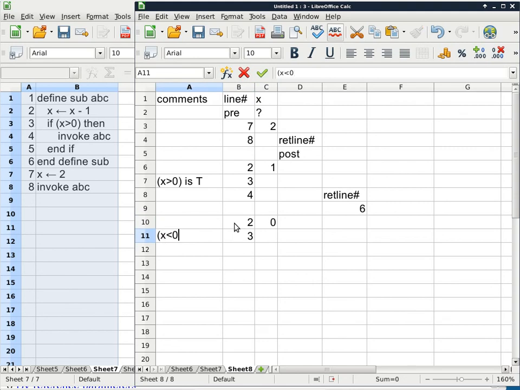X is 0. 0 is greater than 0 is false. So this time we're not going to go to line 4 to do the invoke again. And then we go to line 6. And line 6 says, we have to go to the rightmost active return line number to find out where we're supposed to go. Which column are we talking about? E. Column E is the rightmost. Okay. So column E says, continue execution on line 6. And guess what? That's exactly what we're going to do.